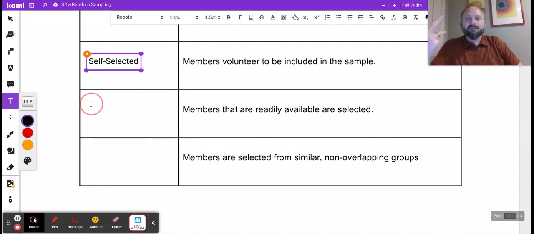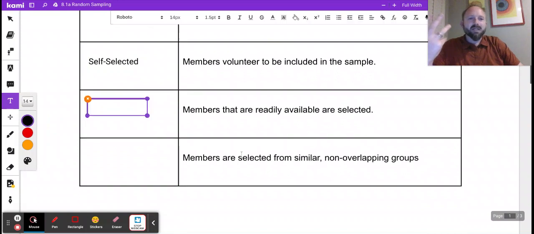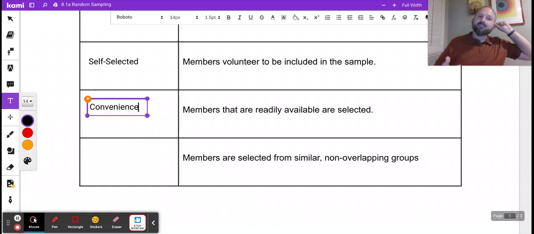Now, a good example of this next one, which is convenience, is when it's convenient for you. So let's say you have a zero period and you just ask all the students who come to zero period, hey, what should our mascot be? Well, not every student has a zero period. Or what if you ask all the football players what our mascot should be?